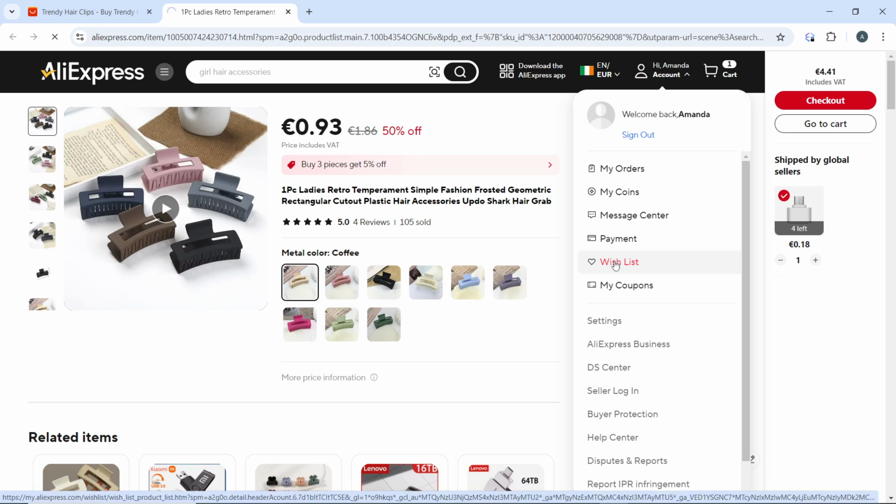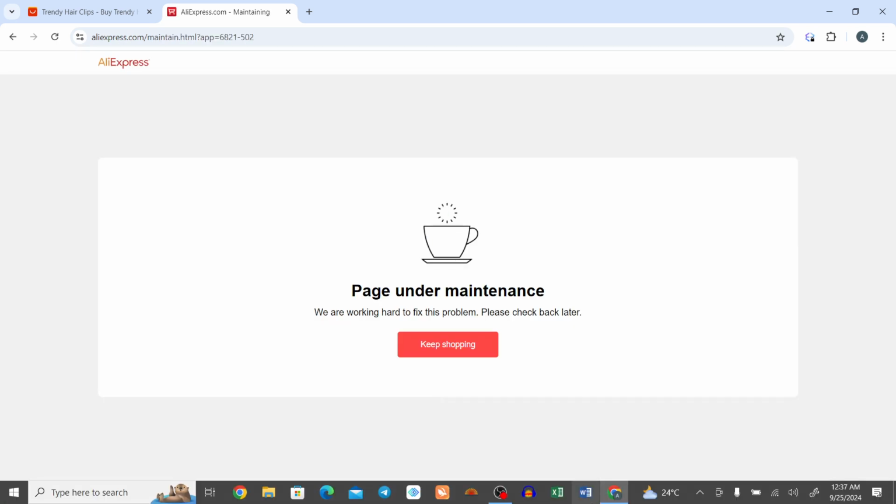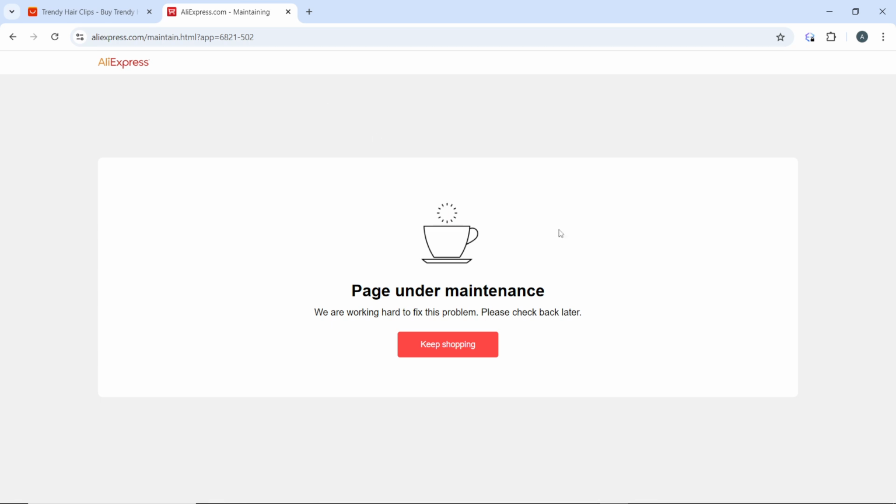Once you click on that, it's going to take you over to your wish list page. Now, all of the items that you have saved by clicking on the heart icon will be displayed in the wish list page, which of course is opening up. Okay, so currently our wish list page is under maintenance, but if this problem has been fixed in your end, you're definitely going to find all the items you've saved in here.